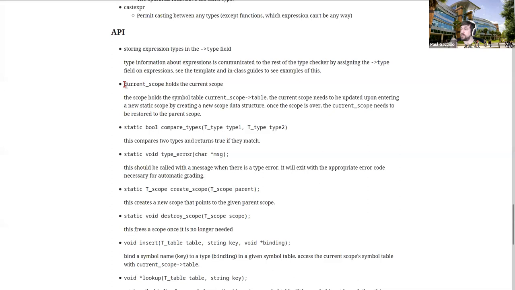Current scope holds the current scope. That's where you're going to find the symbol table. And because this language is statically scoped, we need to have a symbol table at each level of nesting. And I'll show that in a second. In order to compare types, I've already given a function for you to do that. You just give it the two types. Now, these types can be pulled from either the expression type field or the AST. If you're checking a declaration and you want its type, you get that from the abstract syntax tree. If you want to compare two expression types, you pull the type from the type field that you assigned during type checking, and you just pass those two types.